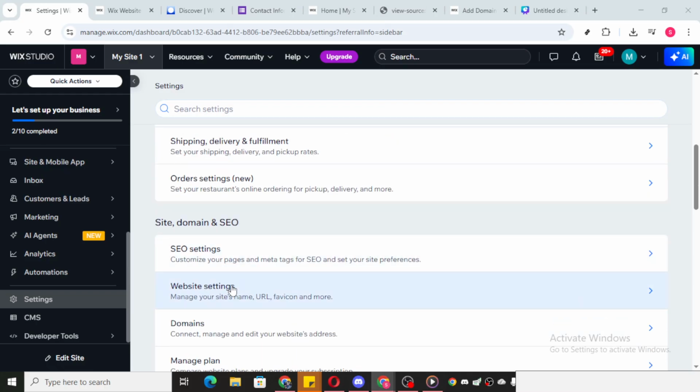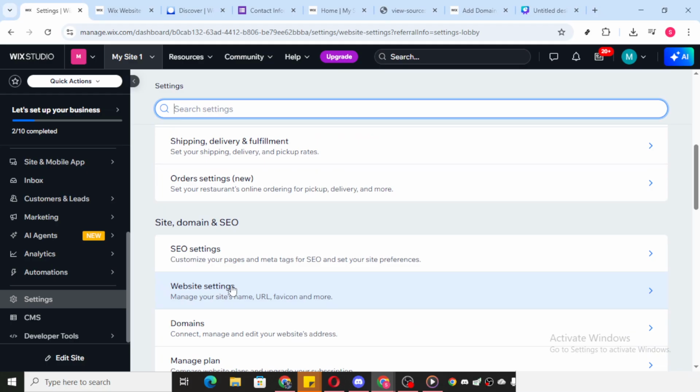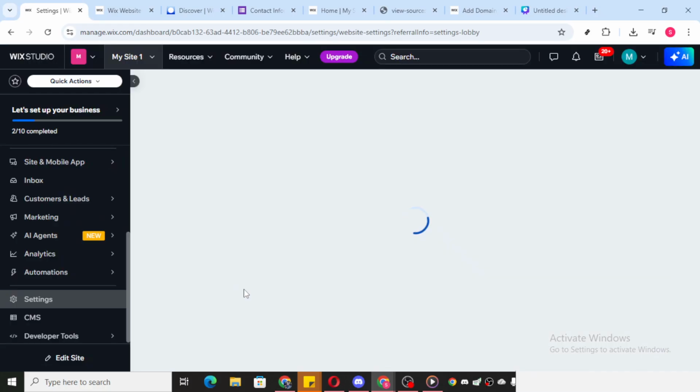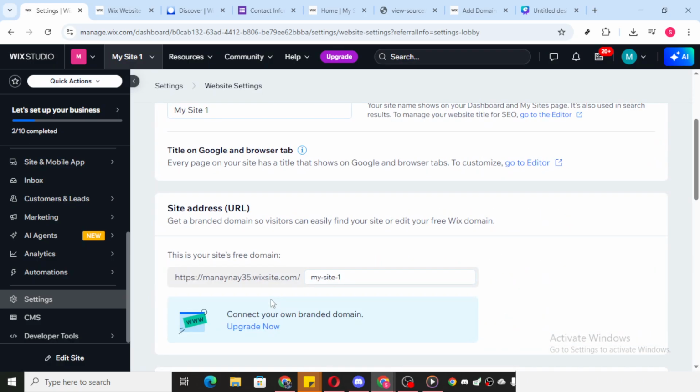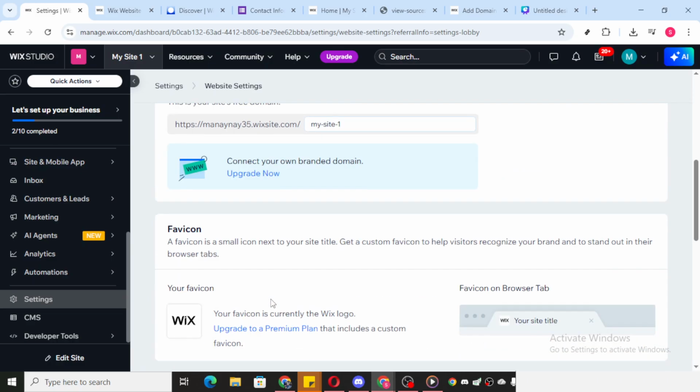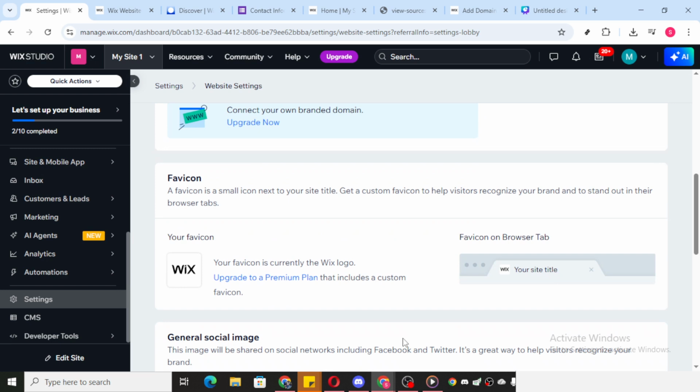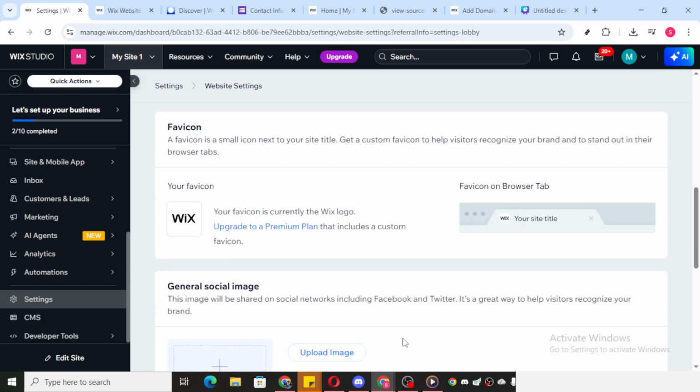After selecting Website Settings, you'll land on a page full of customization features tailored to your site's needs. As you scroll through the options, keep an eye out for the section labeled Favicon. This is where you can make your site truly stand out with its very own icon. Once you've located the favicon section, you'll notice that it provides an option to upload an image.